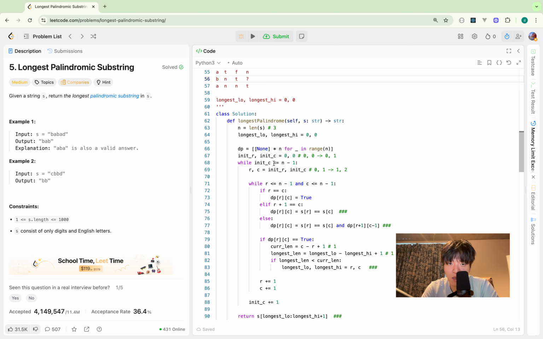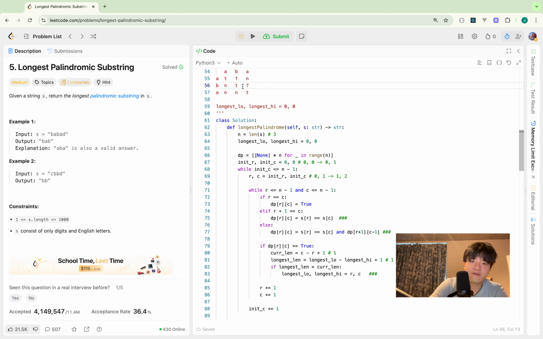Okay, and now again, this is row is equal to column plus 1. So I go to line 75, but unfortunately, B is not A, so this is false. So that's it. And I move row and column to 2, 3, but now 3 is out of the range, so it's the end. So I go to this inner while loop and go to line 88 and increment init column. So now it's 0, 2, the last one.